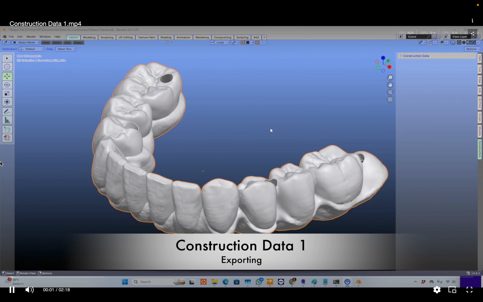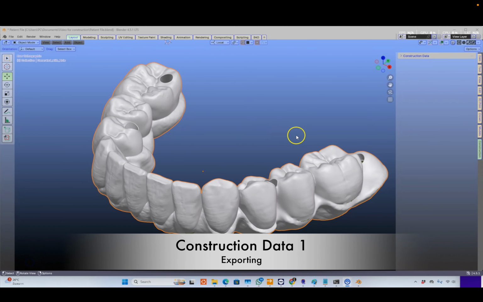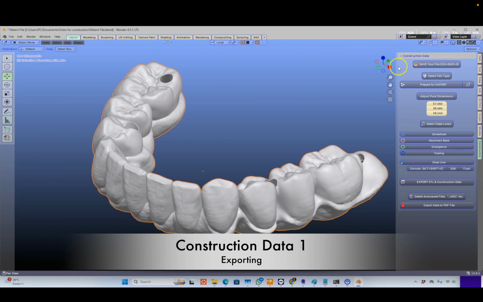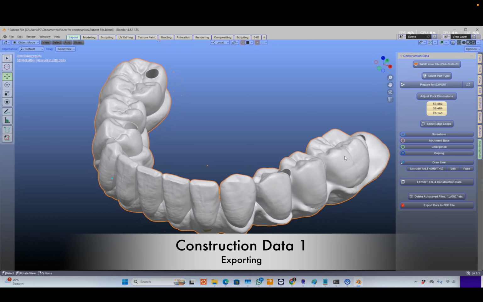In this tutorial you will learn how to export construction data for your digital work directly from Blender. The Construction tab, which is part of the Model Designer, can be found in the right-hand side menu. This feature works across all modules, making it a universal tool for your workflow.